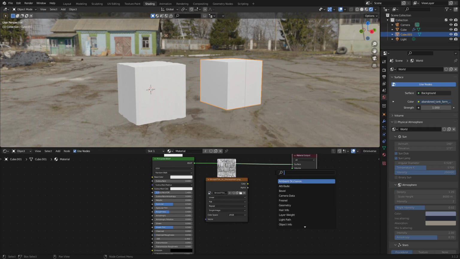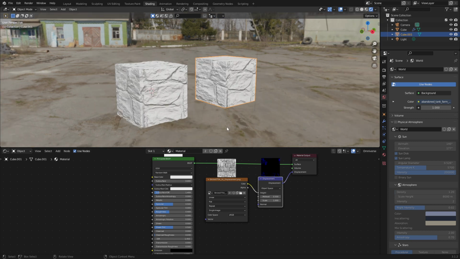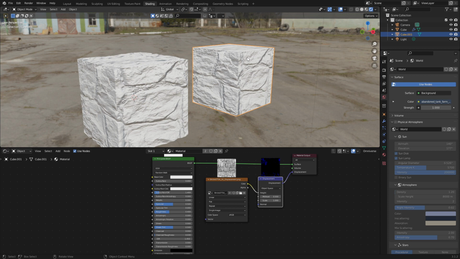From here, I'm going to go search. And we're going to add in our displacement node. There we go. Displacement goes into there. And I'm going to make the color go into my height. Okay. And now we can see that this is the displacement from the texture coming onto the mesh.